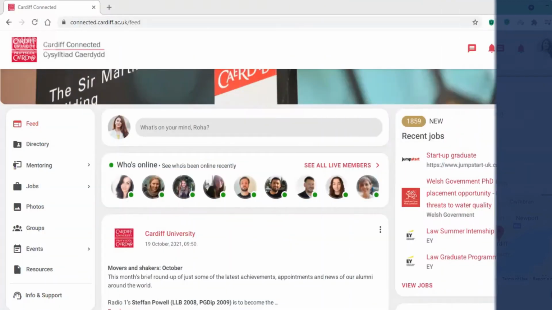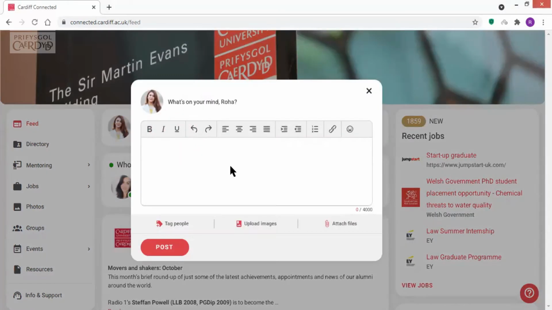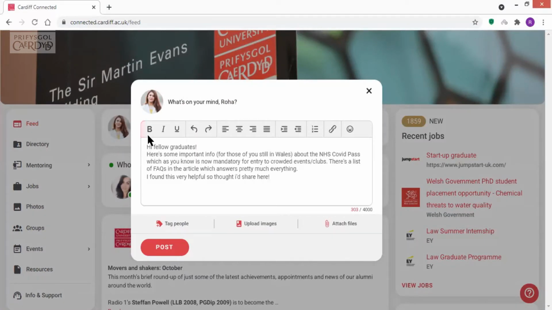Hi guys, I'm going to show you how to create posts for your Cardiff Connected profile. Go to the main feed and click here. This box will appear, just start typing your post and you can use all these tools to edit your text and make it look more interesting.